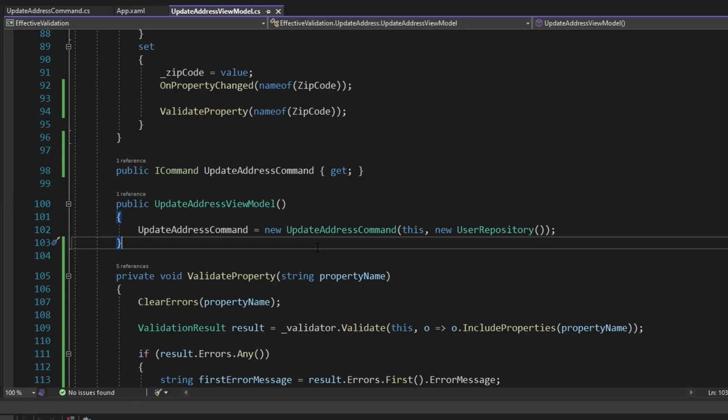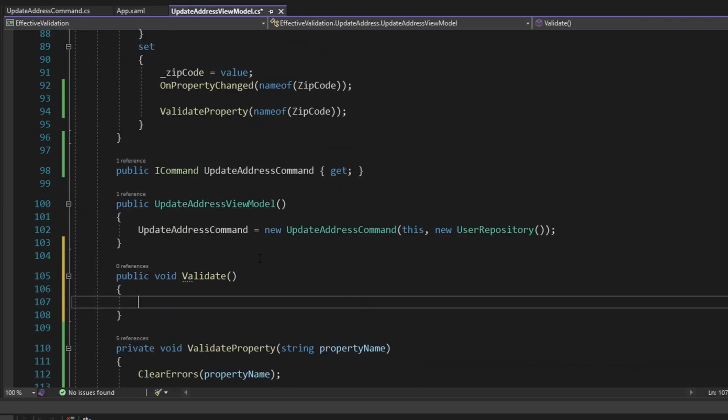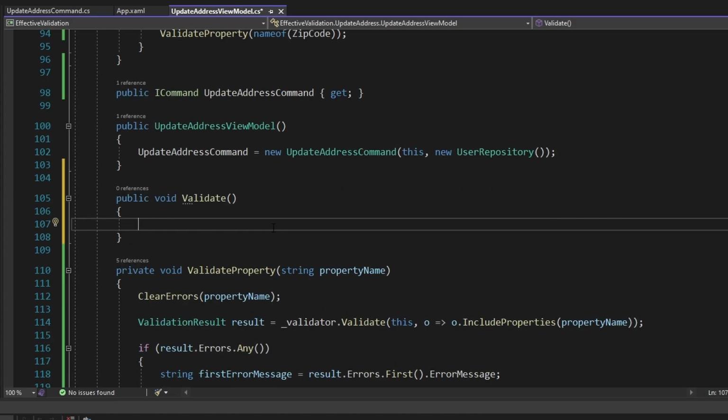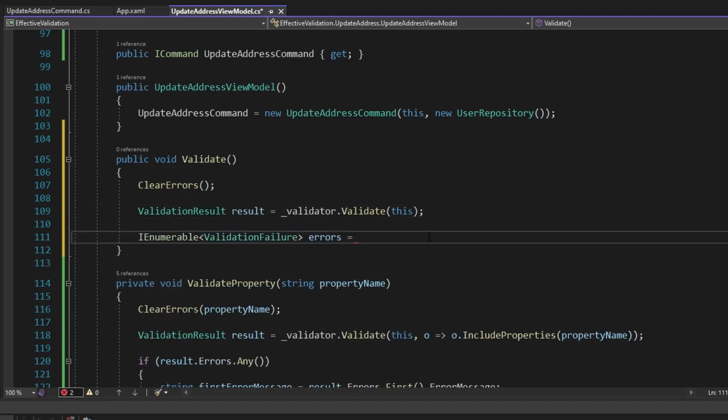So let's add a helper method to our view model that will validate the entire form and all of the address properties on the view model. So before executing our validation, let's clear previous validation errors and start from a clean slate. And then we'll take our validator and validate our view model instance. This time, not specifying the properties that we want to validate. We want to validate the entire view model. We also still want to display only one error message per property. So let's take our validation result errors and let's get the distinct errors by property name.